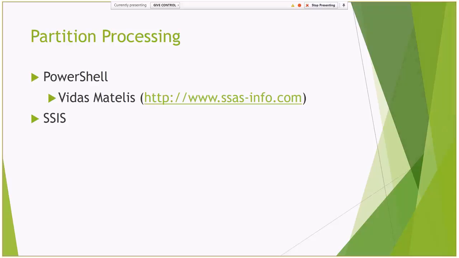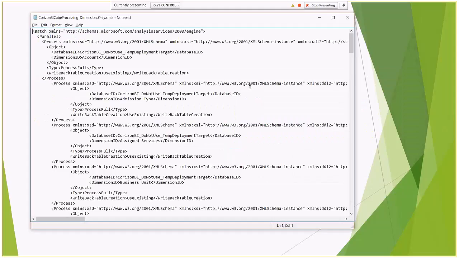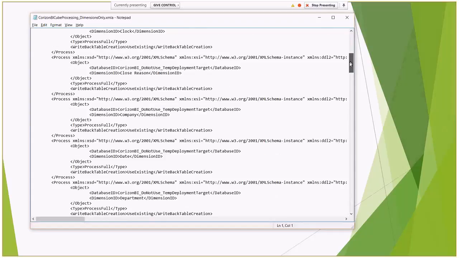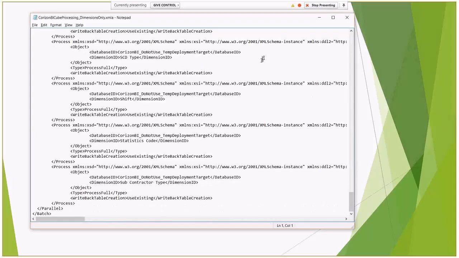So the difference between... PowerShell, I'm going to show a PowerShell script, but before that, I'm going to show what it looks like. You script out every partition of your measure group in your queue, and you try to use XMLA.